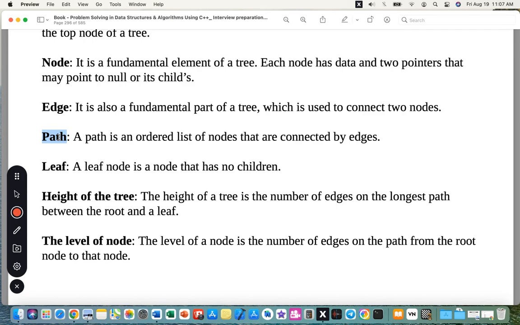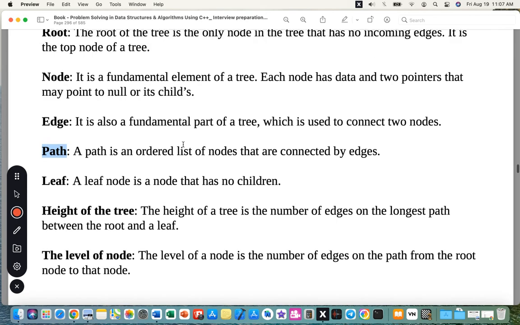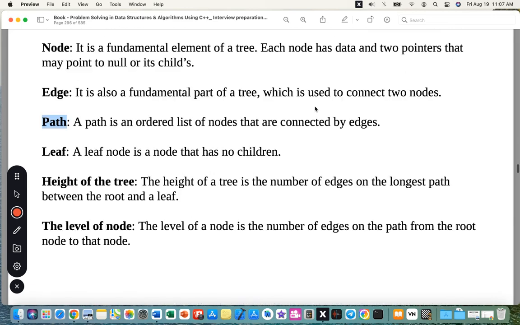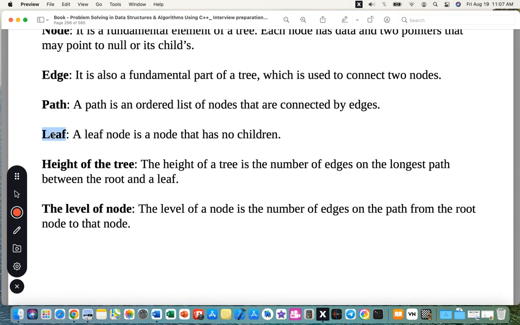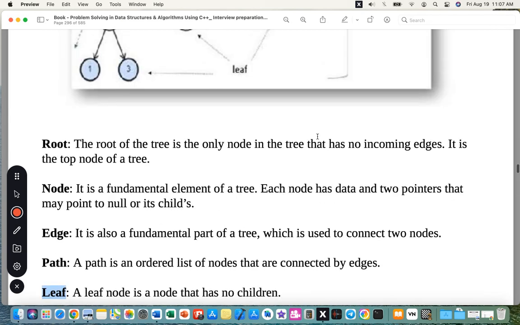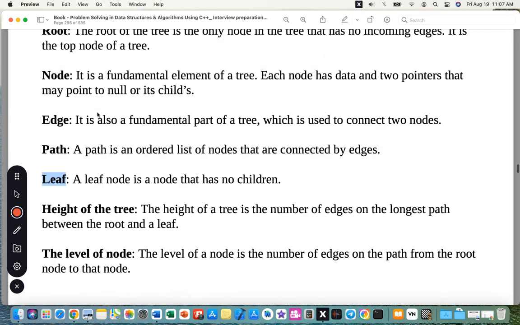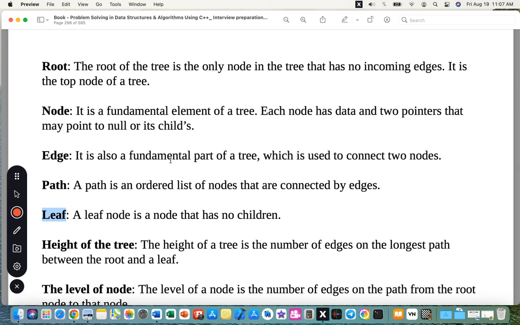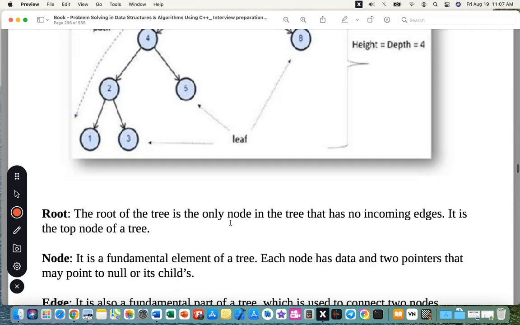Path is an ordered list of nodes that are connected by edges. So the path from root to 1 is this one. This is the path. All right. A leaf, just like a leaf in a tree. A leaf node is the node that has no children, like it's at the very edge. It's a leaf, right? Height of the tree. The height of the tree is the number of edges in the longest path between the root and the leaf. So the height, like how tall it is, the longest path.